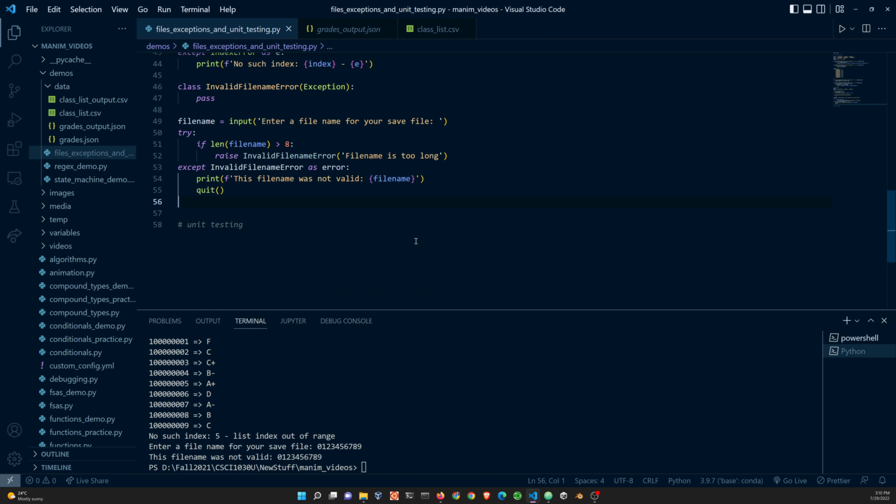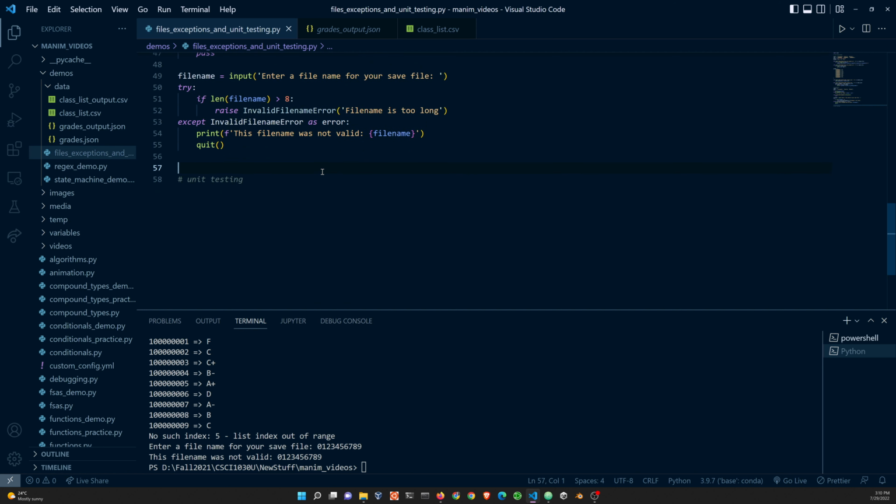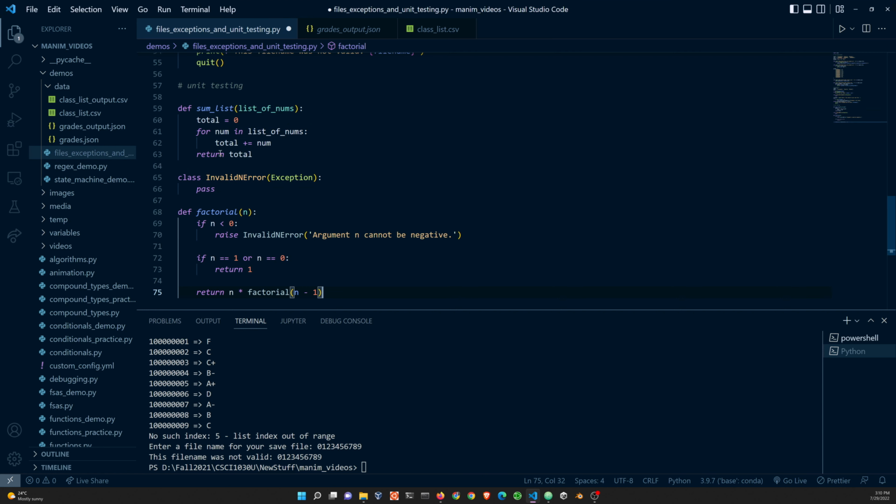Okay, so let's move on to the final part, which is unit testing. Remember that the purpose of unit testing is to test the individual parts of your program. So I have a couple of functions that I'm going to use to test. I'm just going to copy and paste this from elsewhere. We've got a function called SumList, which, as its name implies, takes a list of numbers, goes through, calculates the total, and returns the total.